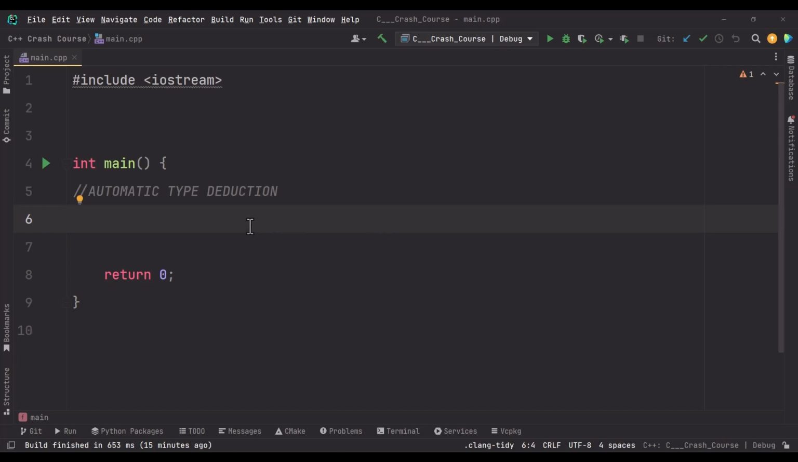Now, in C++, when performing complex operations, you might not know the return type of a variable or an object. In this case, you can use the auto keyword or specifier to tell the compiler to implicitly or automatically deduce the type or the data type of that variable or object. So I'll just give you an example.